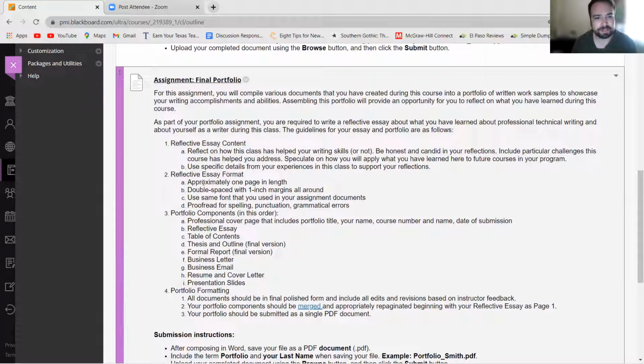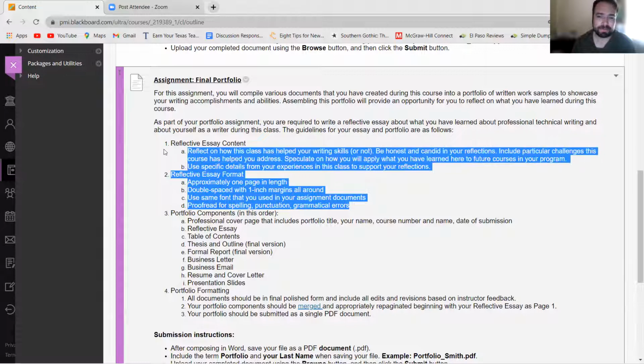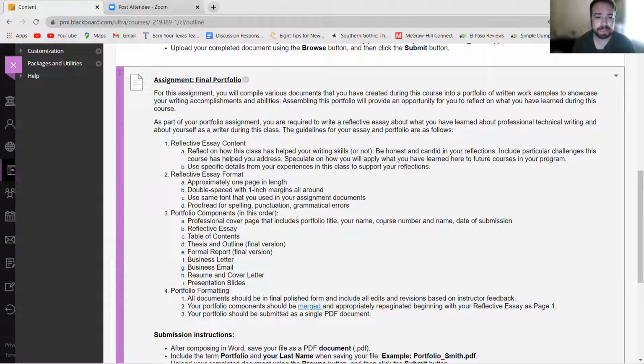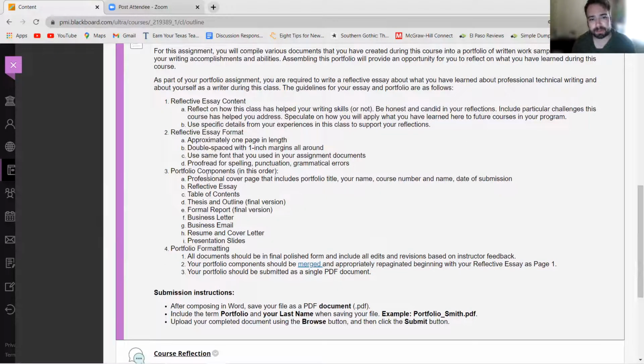The format for your reflective essay is that it needs to be just one page, double spaced, 1-inch margins, using the same font that you used in all your assignment documents, preferably Times New Roman 12 point, and that you proofread it for spelling, punctuation, and grammatical errors. Feel free to use first person point of view here. This is kind of casual. Now that you've completed the class and the portfolio, think of this as just looking back on your work and on the process of doing this work, and reflecting on it. Pretty simple.